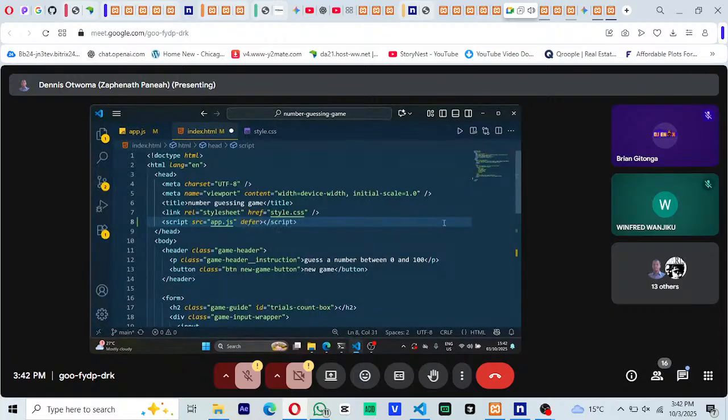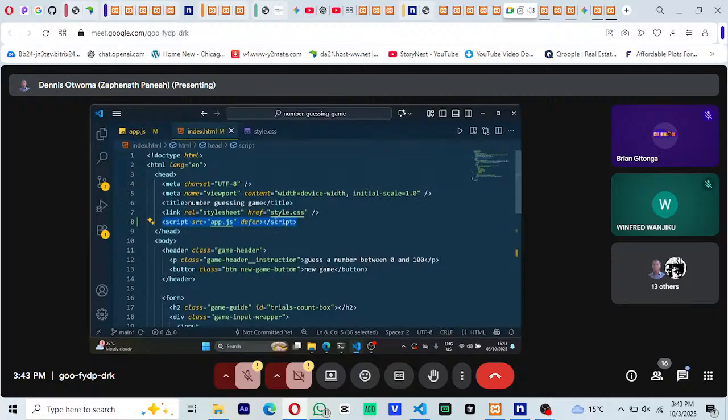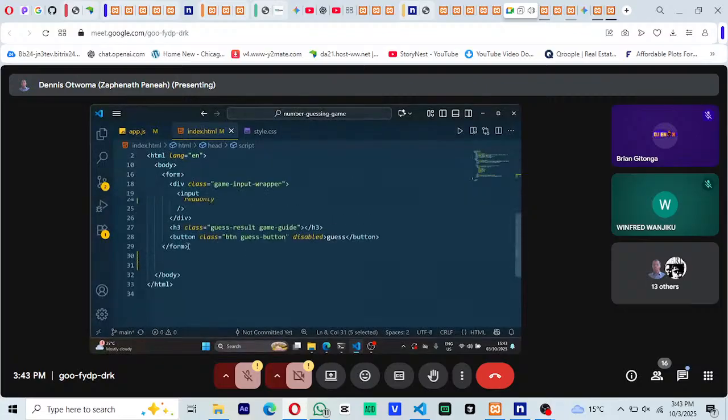So if you link your JS file at the end of your HTML document, you use the script tag over here. And sorry, not the script tag, but this defer keyword. Whenever you're linking your JS document into your HTML document using the head, you make sure you use the defer keyword. And if you are linking it from the bottom here, then you don't need that particular defer keyword.